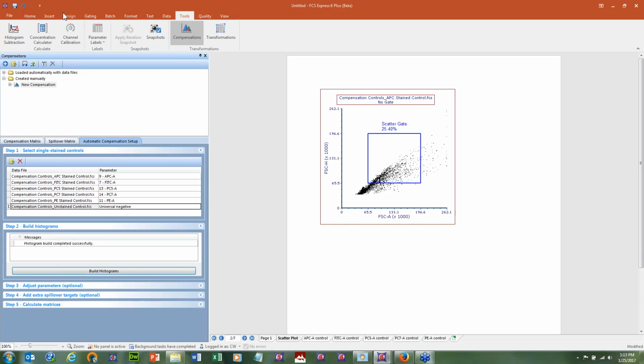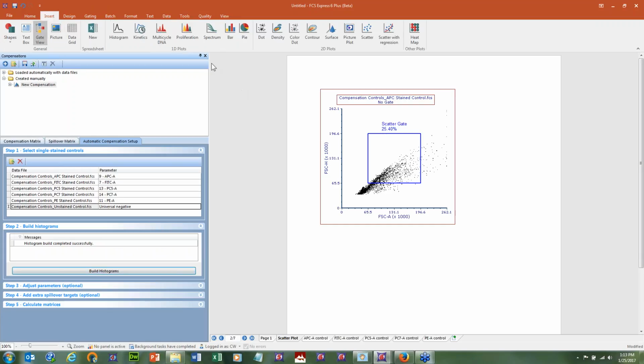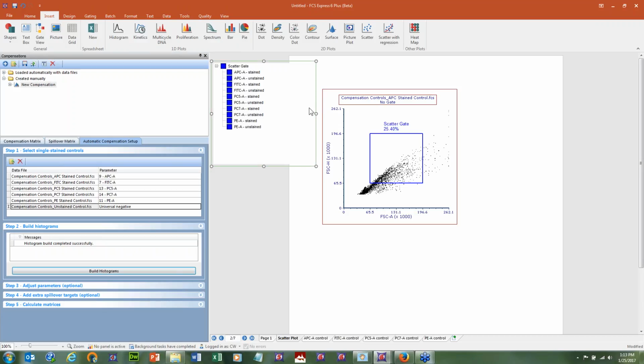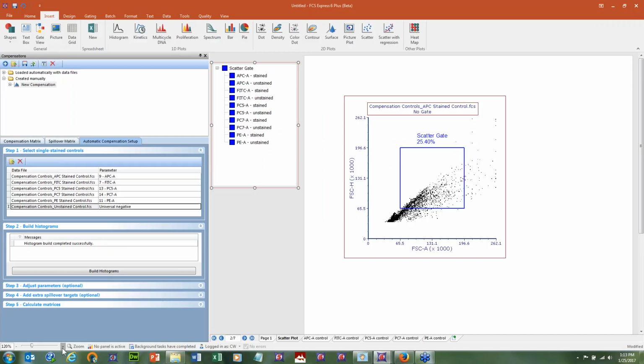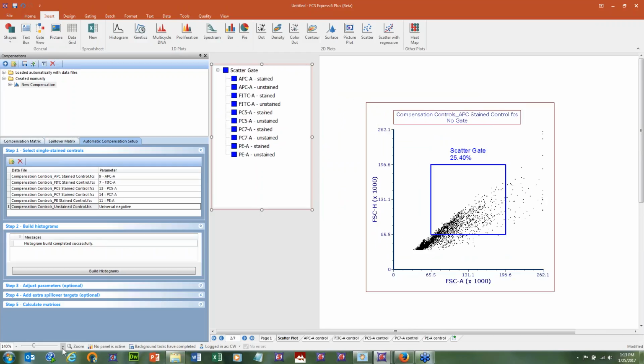Okay, so what this has done is it has created a parent scatter gate. Maybe I'll zoom in so you can see the gating hierarchy a little bit better. And under that parent scatter gate, it's created a stained and an unstained marker on histograms for each of the parameters in your experiment. Okay, and we'll get to those parameters in a moment. They're in these page tabs on the bottom. But let's just first start out with the scatter gate.